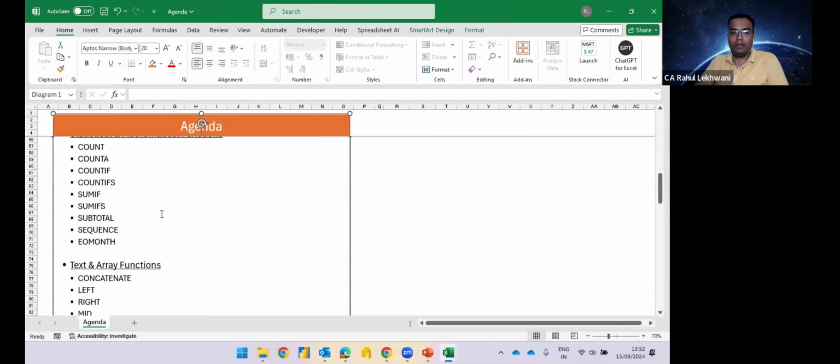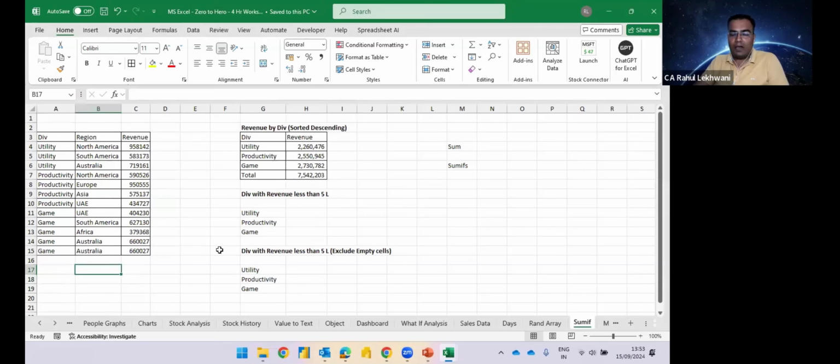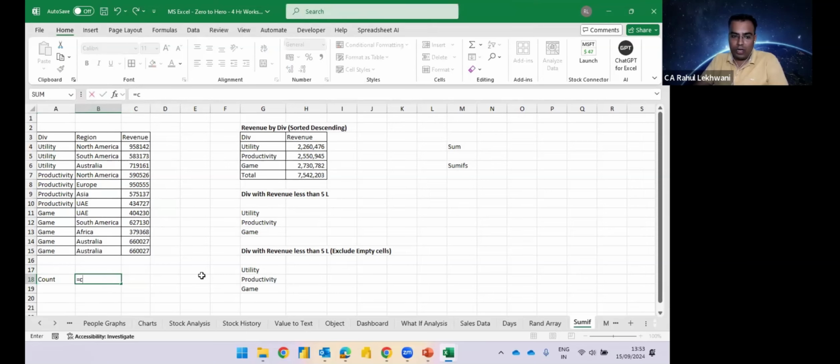Let us see some of the formulas related to count. Count is again a very good formula to count rows, to count unique values, and so on. So let me put a simple count formula. Equals COUNT. I want to count the number of rows, so I'll write the count formula and select the range. Bracket close. Just a second.